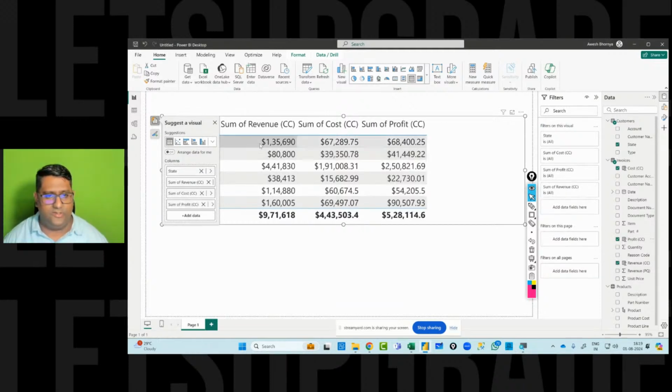Now, when you do this, you can see the calculation is very clear. It's 135 minus 67,289, which is about $68,400.25. So this is the calculation and it's absolutely correct that we're getting.